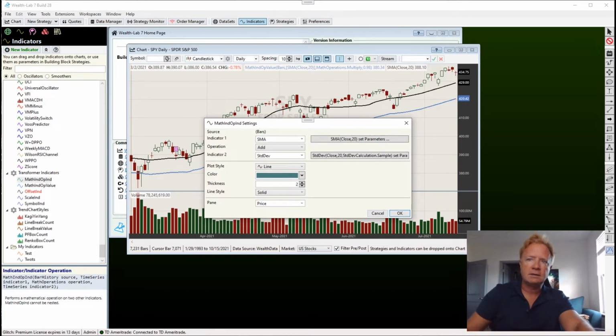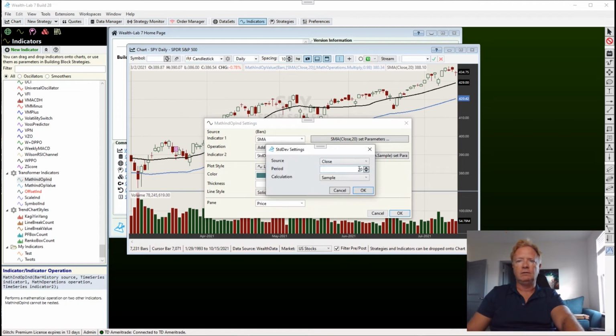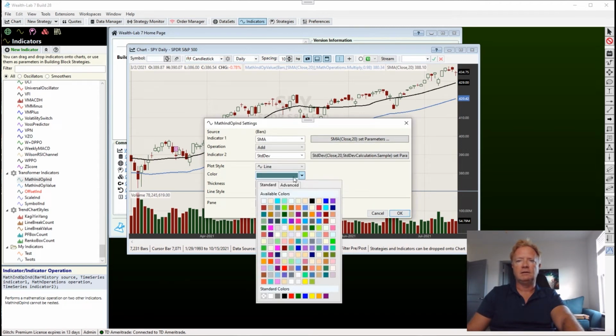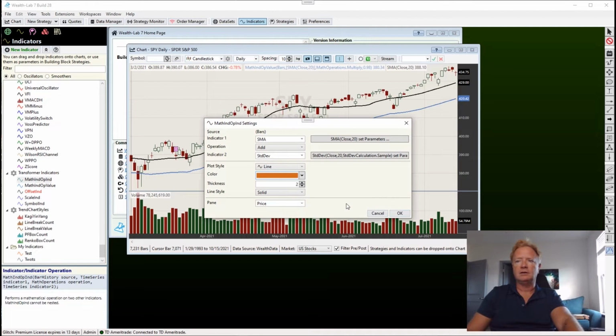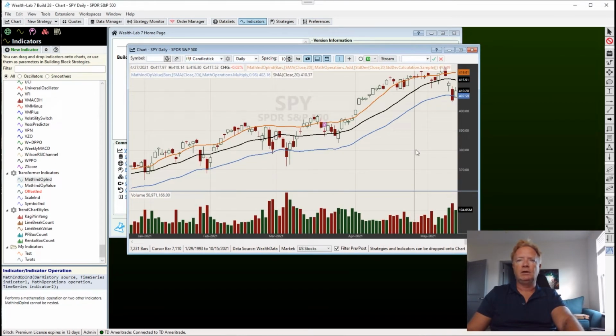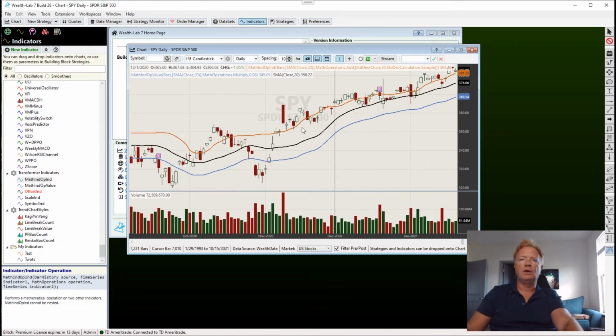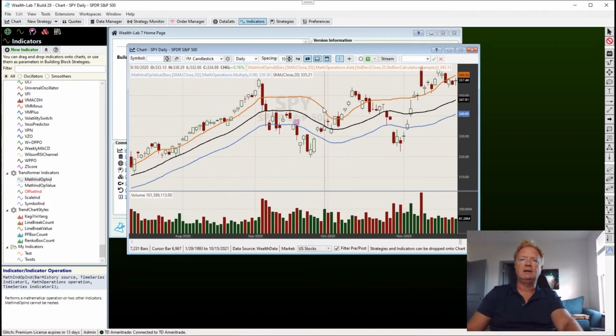So we'll go back to SMA, close 20, and this time we're going to add standard deviation, and we'll leave the period of 20. Let's give that kind of an orangish color, and there we go. We've created our own new custom band, which is the 20-period moving average plus the 20-period standard deviation. So there you go, the two new transformer indicators.